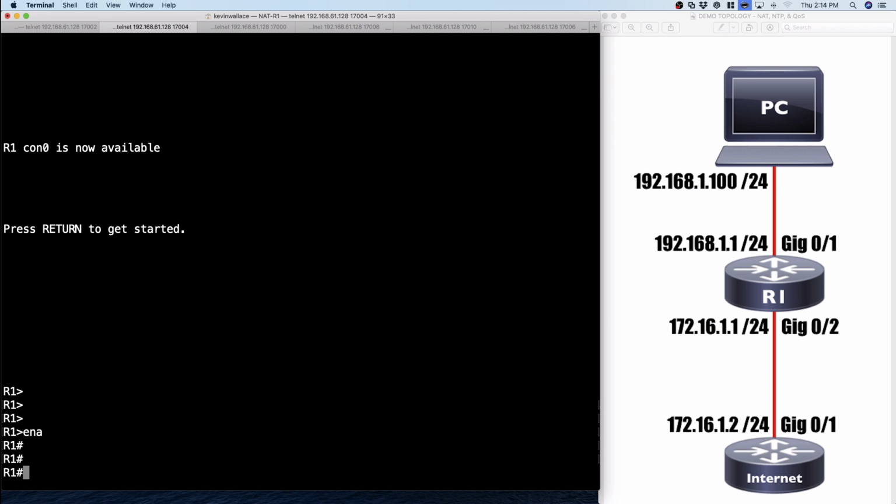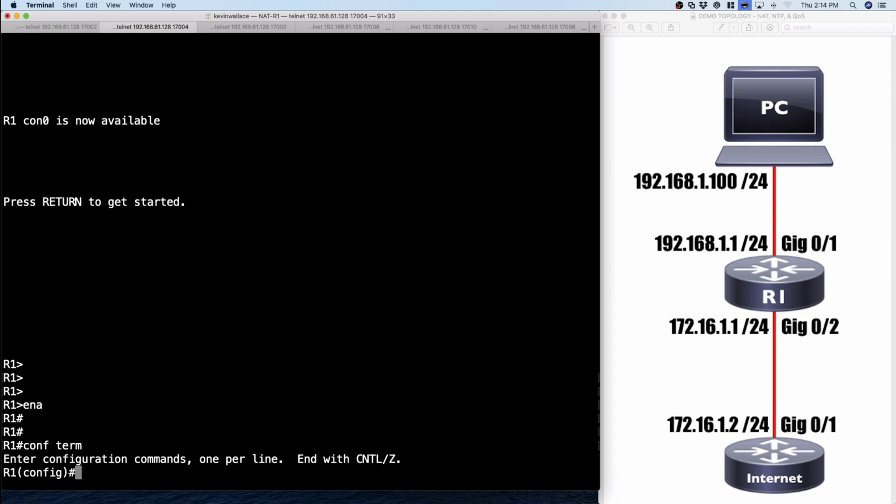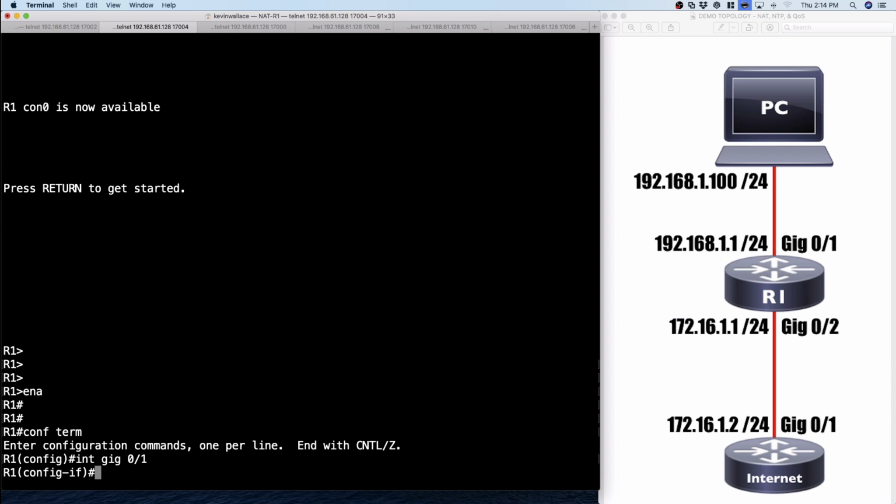And remember earlier I said that the router itself has no clue what we consider to be the inside of the network and what we consider to be the outside of the network. So we need to tell it. Now, if you look at this topology, you can see that gig 0/1, that connects us to the PC. That's inside of our network. So what I'm going to do is go into global configuration mode and into interface configuration mode for gig 0/1. And I'm just going to say, hey, you're the inside. And to do that, we use the command ip nat inside.